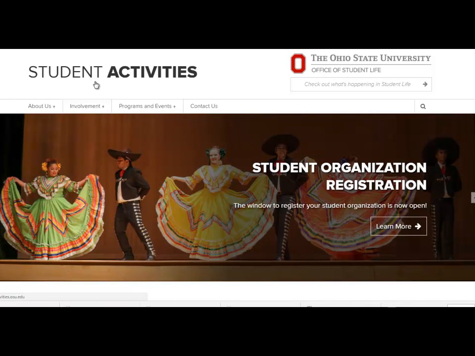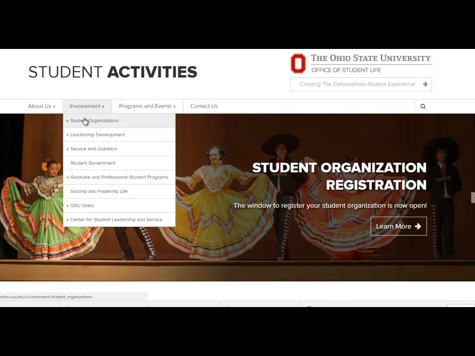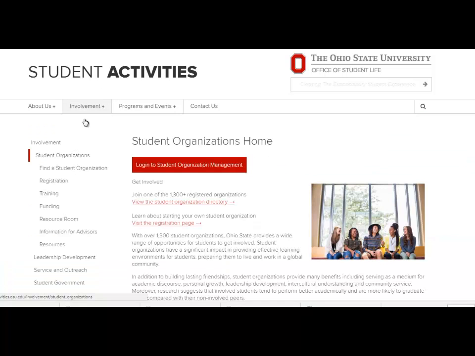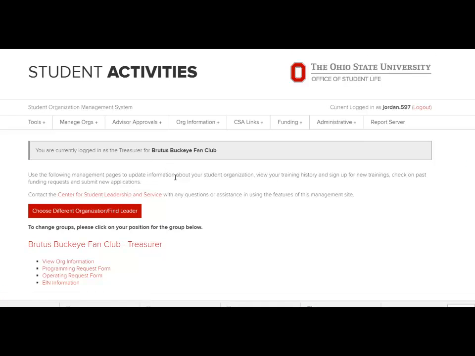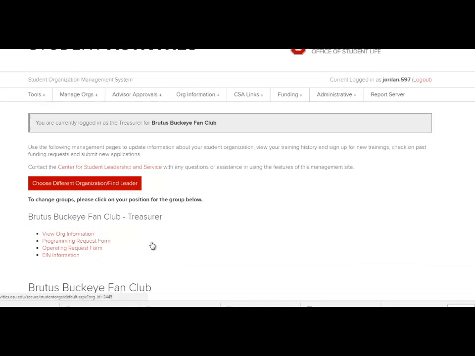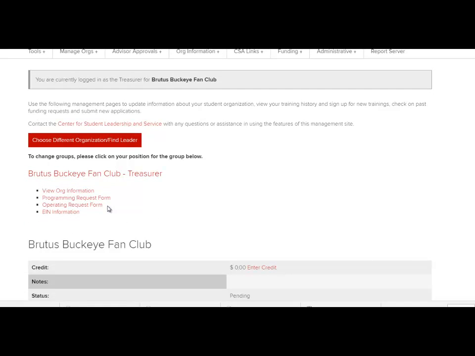Next, you will click on Involvement and then Student Organizations. In red, you see Login to Student Organization Management. Click this and log in with your credentials. If you are the treasurer of multiple organizations, select the organization you would like to request funds for.